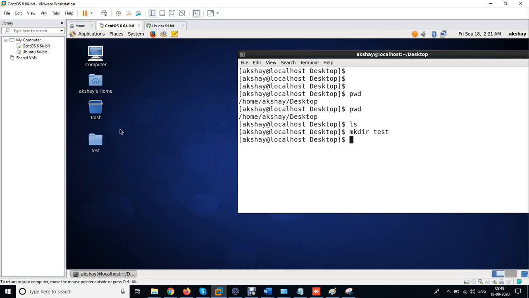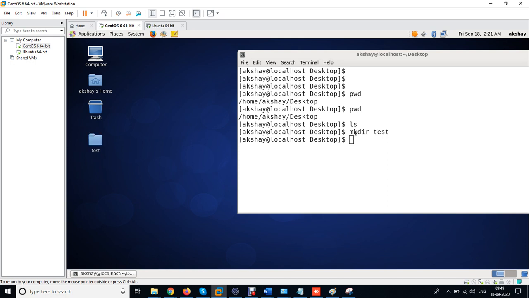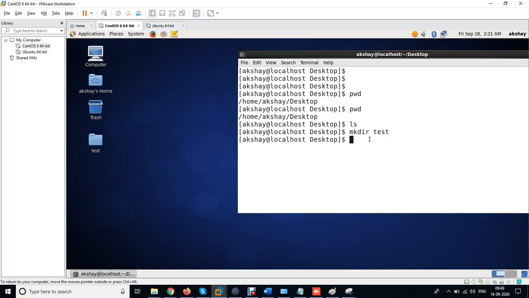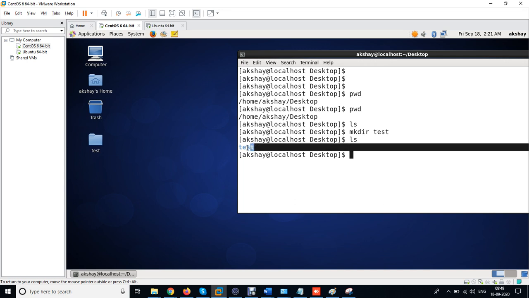You see a directory created after this command. If I type ls again, it shows the test directory is available on the desktop. Yes, the desktop and test directory are here. If I want to go into the test directory, then we execute the cd command. cd stands for change directory, followed by the directory name, test.